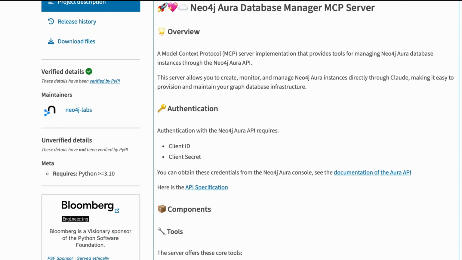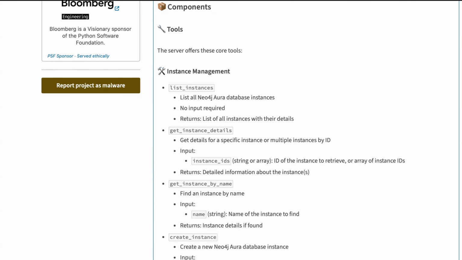Today I want to show you Neo4j's Aura Manager MCP server. This will allow you to administrate Neo4j cloud managed Aura instances. So essentially this will allow you to create, edit, and delete databases that are cloud managed. Now this server has 12 tools for interfacing with instances.